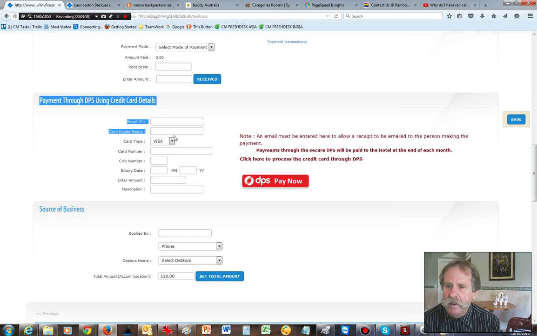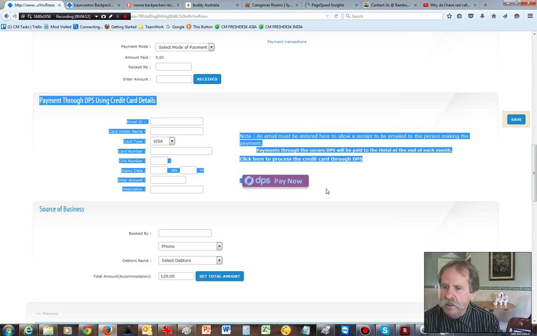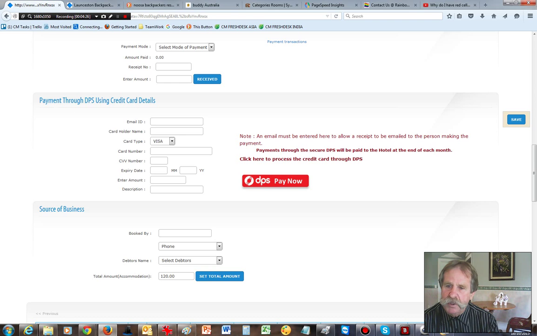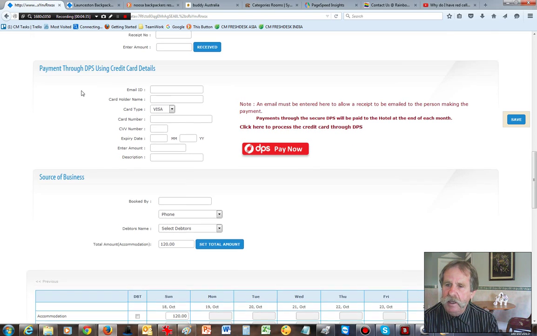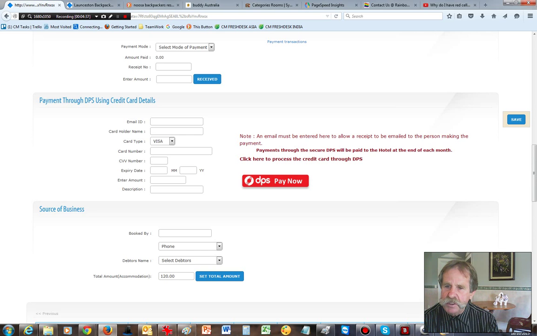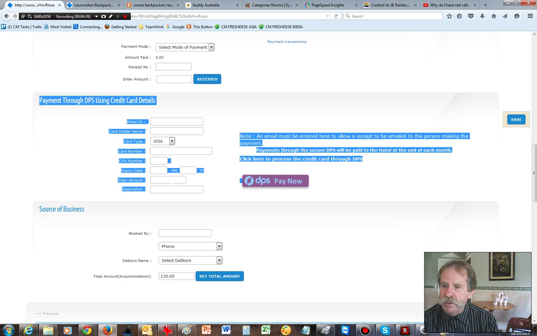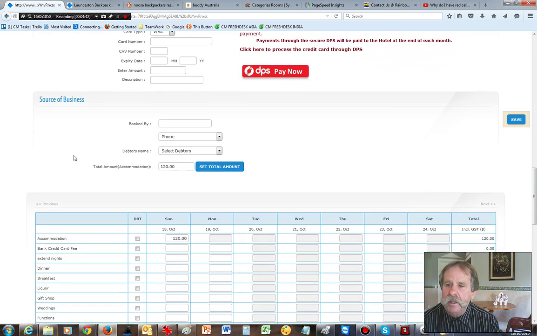Payment through our DPS payment portal. Now we set this up. This is a virtual EFTPOS machine. The banks charge anything up to $50 a month for an EFTPOS machine, whereas we've built this into the system, so you can just use this here, and then at the end of the month you get paid for any transactions you put through this virtual EFTPOS machine.